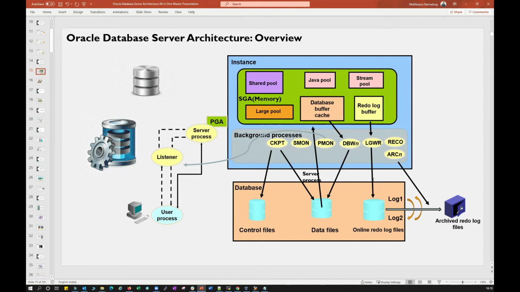And SMON: when you have an instance crash, the server goes down unexpectedly with a power outage or server crash. When you start your database next time, SMON will do the instance recovery by reading your redo logs. If there is any committed data, it will roll forward. If there is uncommitted data, it will roll back. That is the activity SMON carries out.